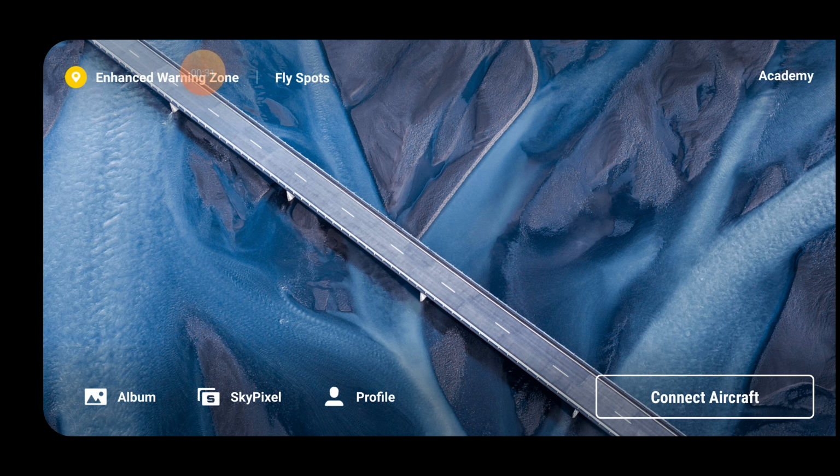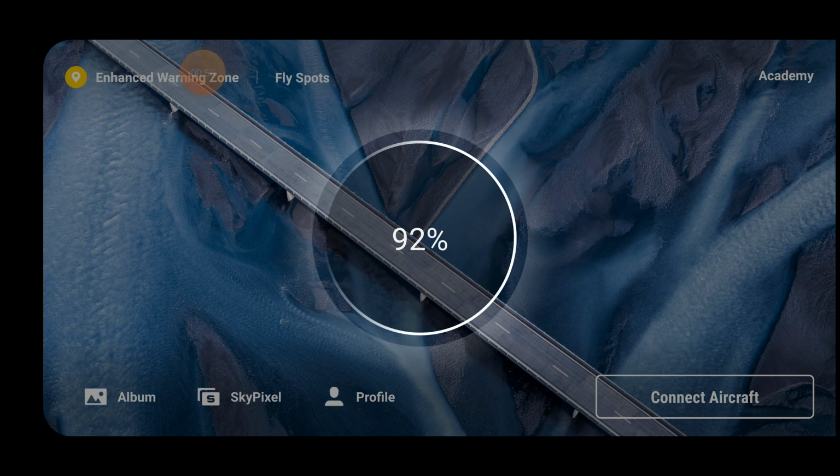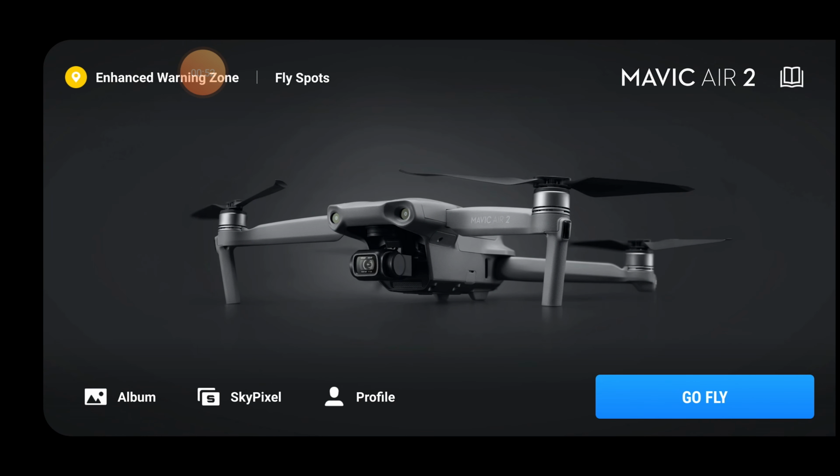Now, if you've not done so already, click connect your aircraft. Make sure your device, both the controller and the drone, is switched on. Select your model and then go from there. Otherwise, if you've already done this before, just connect your controller, and then you should see that it'll start transferring some battery power from the controller to your phone, and then it'll take you straight to the Go Fly.